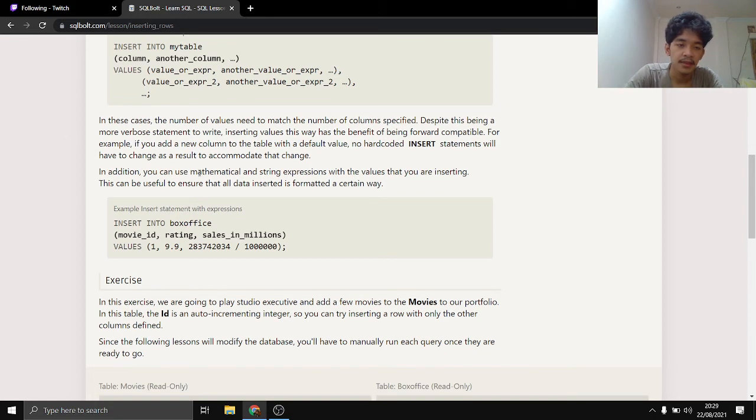In addition, you can use mathematical and string expressions with the values that you are inserting. This can be useful to ensure that all data inserted is formatted a certain way.